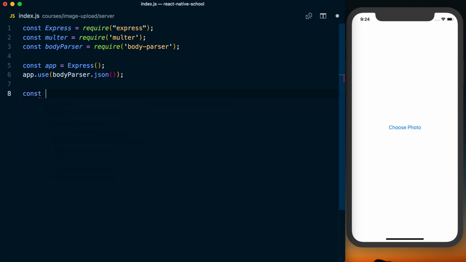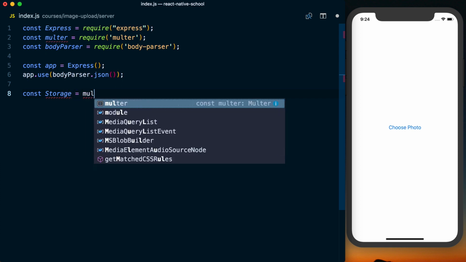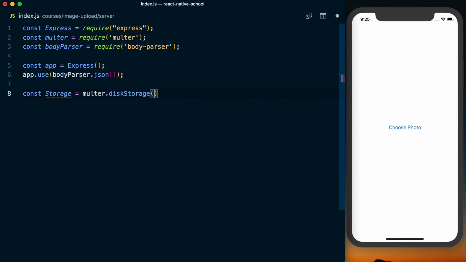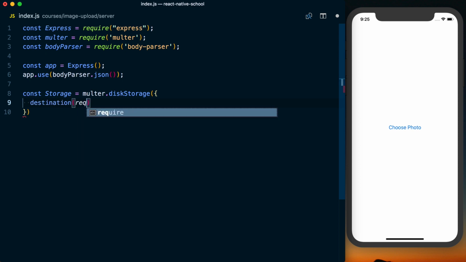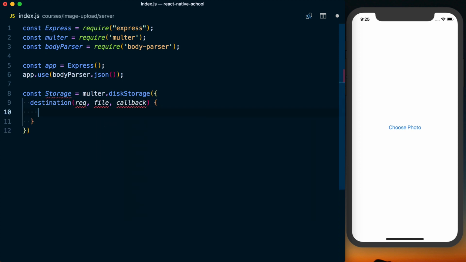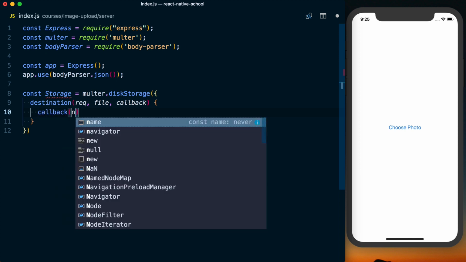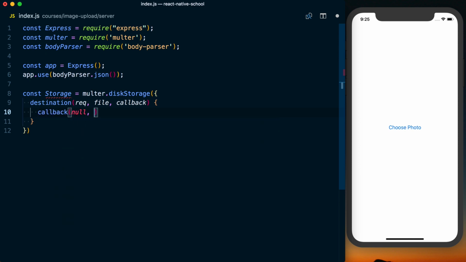Okay, now we need to configure our storage for multer, and multer is just going to save things to disk. It's not a great way to do this, but for the sake of this example, it'll work fine. Typically, you'd want to store it somewhere like Amazon S3 or similar, not directly on your server. So to create our storage information, we'll set up multer.diskStorage. That's going to take a request, a file, and a callback. And what we're going to do is say callback, pass null as an error, and then say that the destination is going to be the images directory.